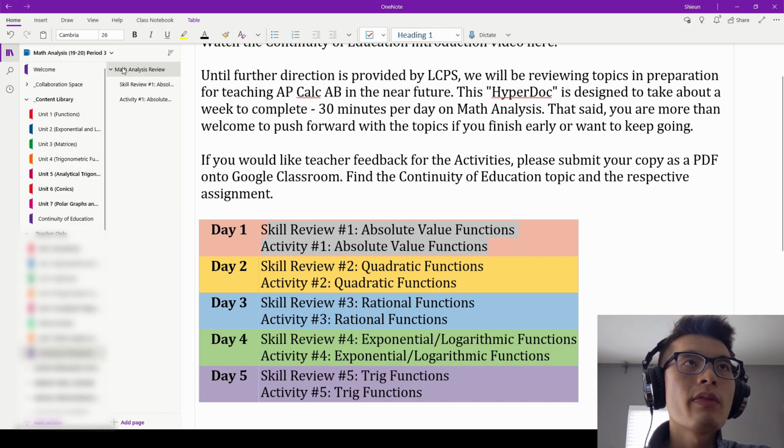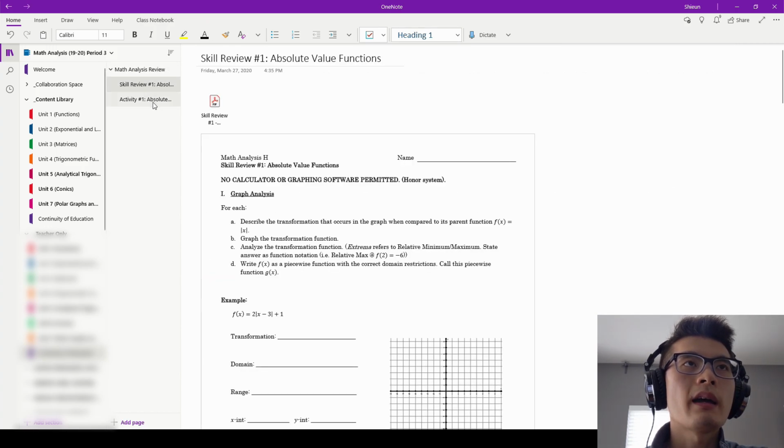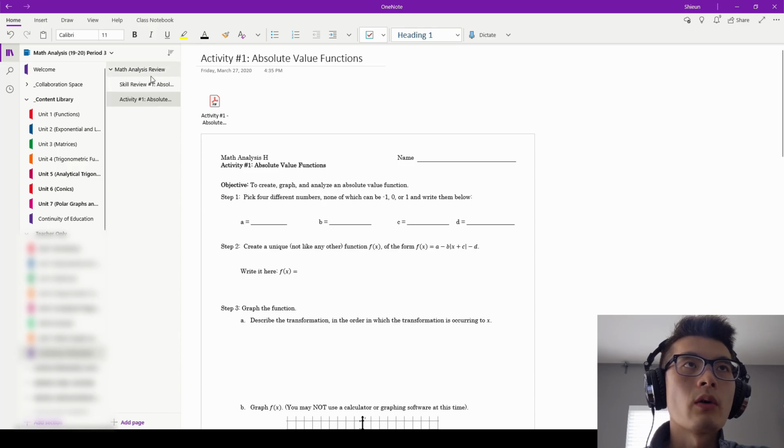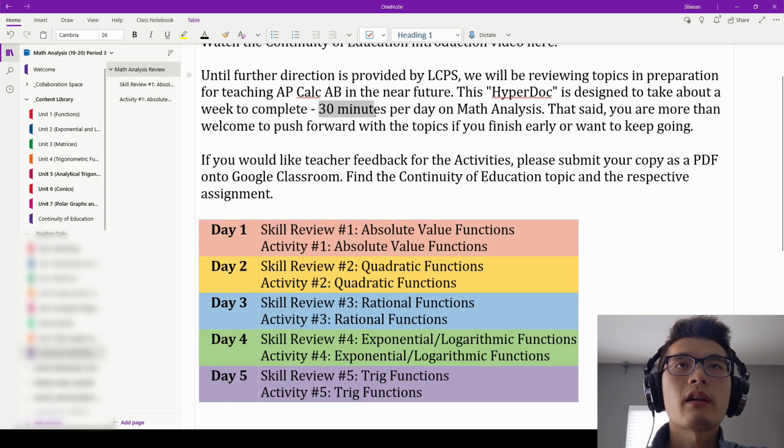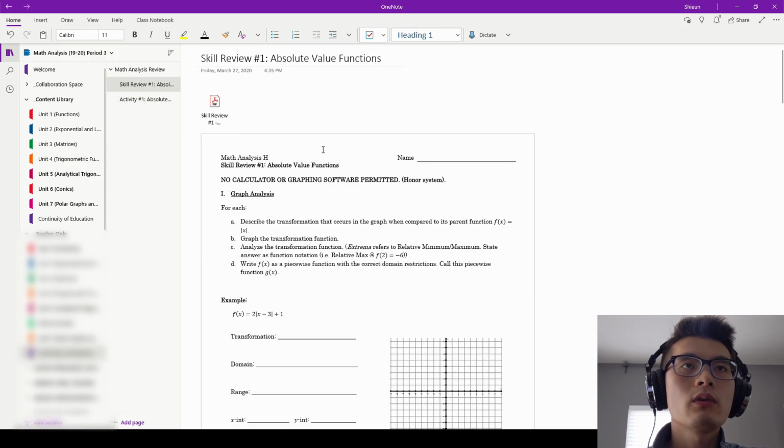So within this math analysis review, you'll see there's something called a skill review 1 followed by activity 1. Again, we said it was going to take about 30 minutes per day, plus or minus. Some of you might finish this in 15, some of you might finish this in 45. It's just a guideline. Use it as a compass that guides you, but don't necessarily depend on it. It's just a way to help you out. If you finish early, you're more than welcome to move on should we provide those extra skill reviews and activities for the following sessions.